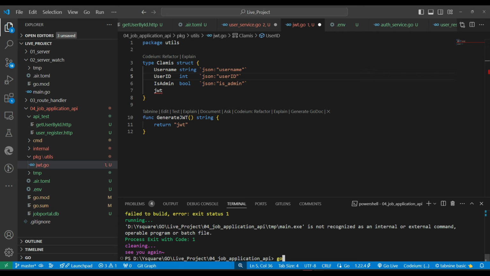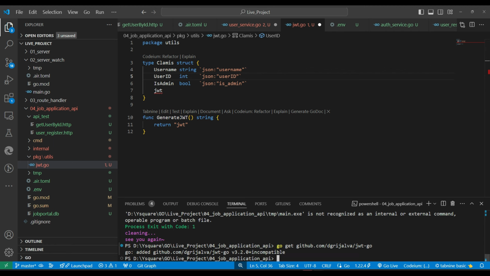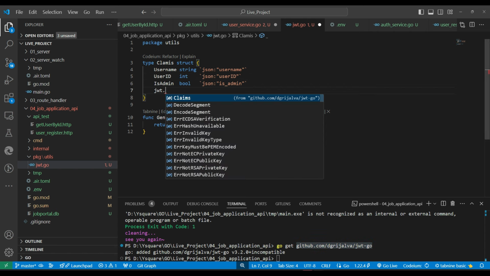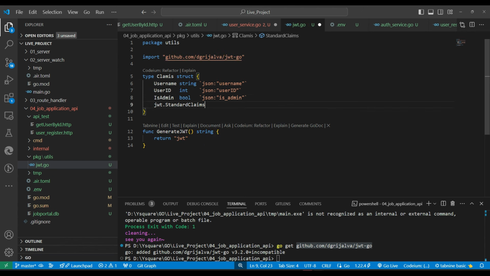So go get JWT-go is the package. We will hit it, and this is, guys, the folder name also. Okay, and this is the package path. So we'll install it. Once we install, we can write JWT dot standard claim, this is correct, and we will get it over here.